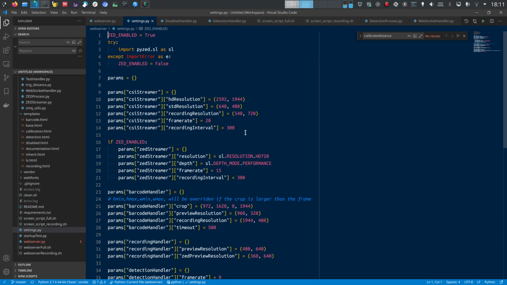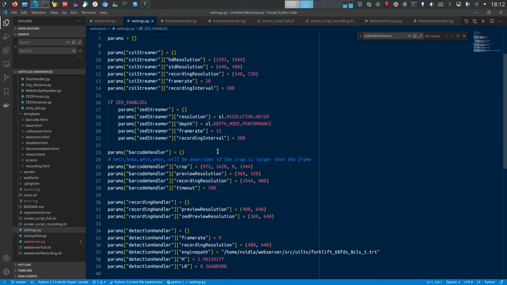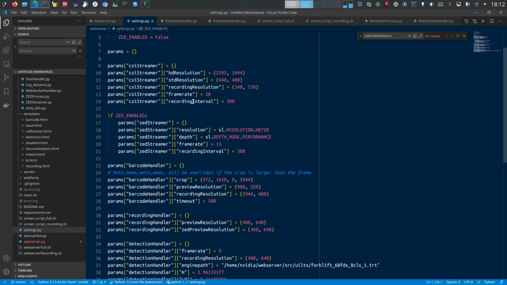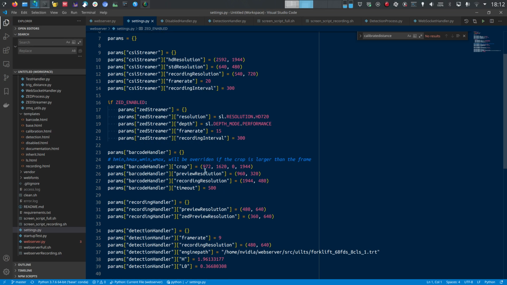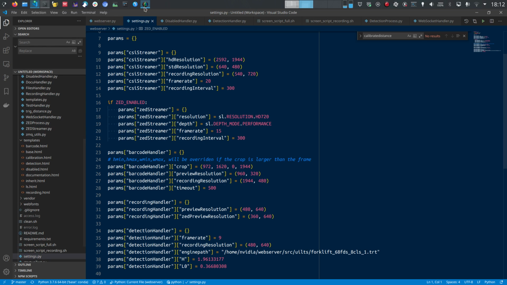Then finally we have settings.py. Settings.py contains all the settings basically. The entire web server is configurable from here, and you can change these settings depending on your use case. So that is a summary of the features of the web server, and thank you for watching.